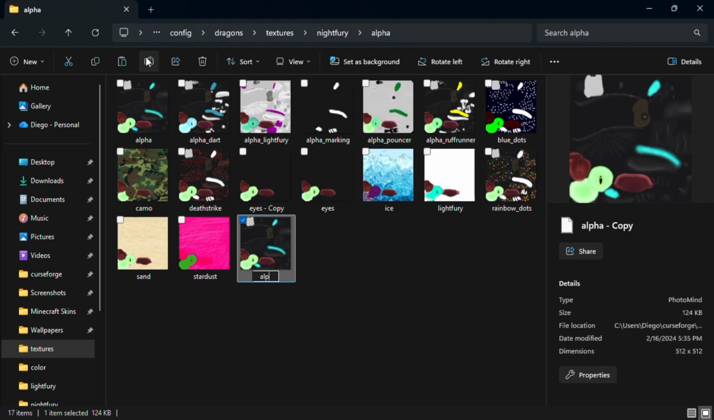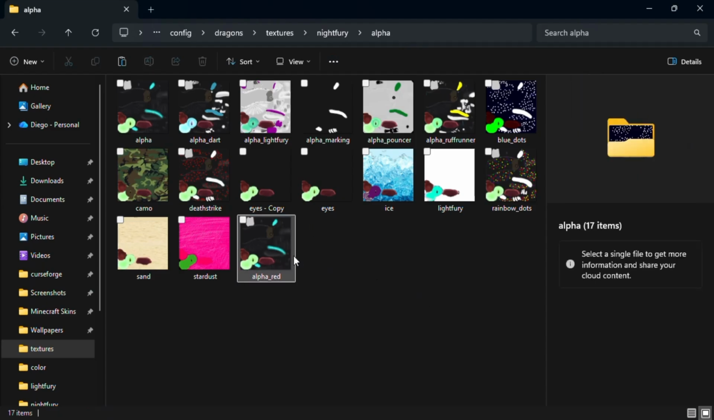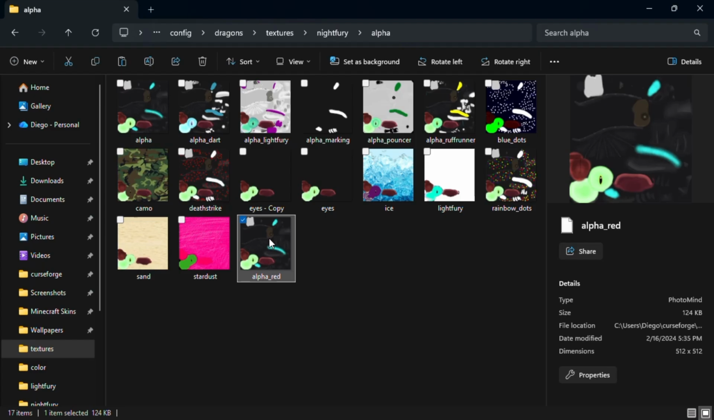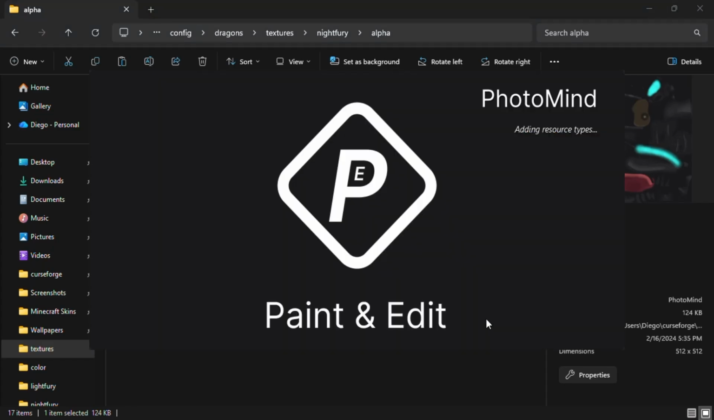Wait, let's make a red alpha. So let's say you want to make a red alpha. You're gonna want to open it in Photomind, and when you're in Photomind, there's tons of different things you can do with all the coloration, skin wise, the types of brushes that you can use.